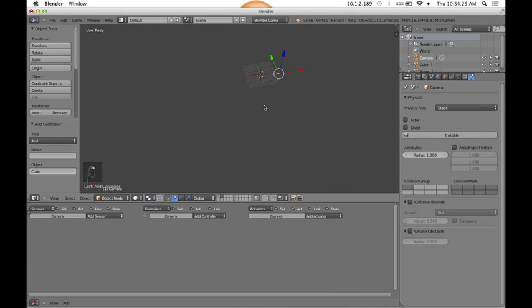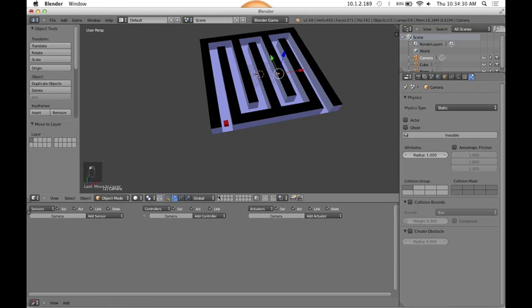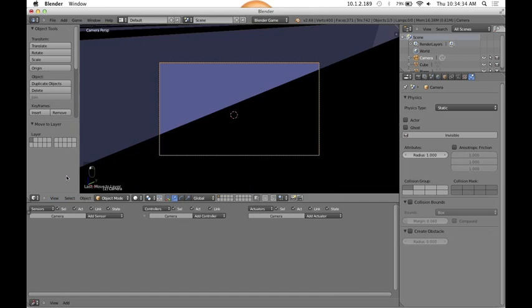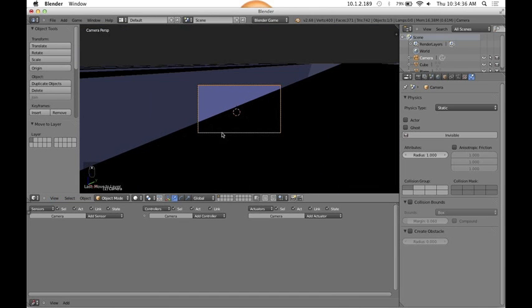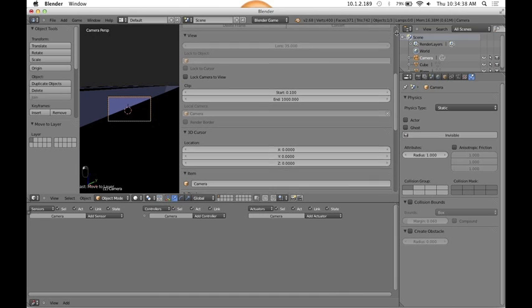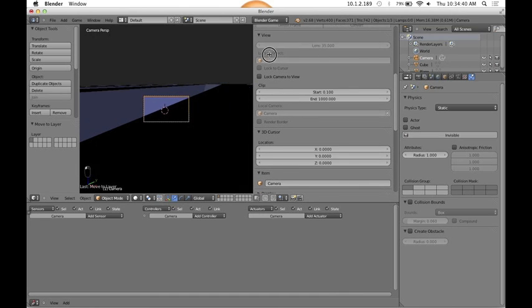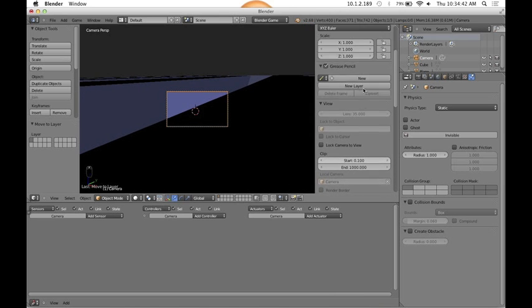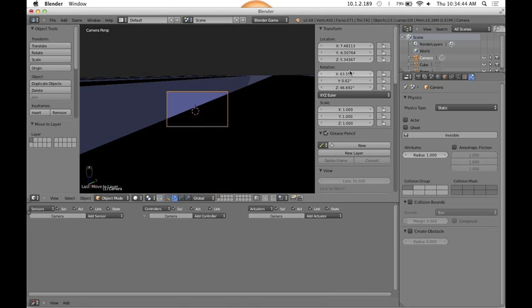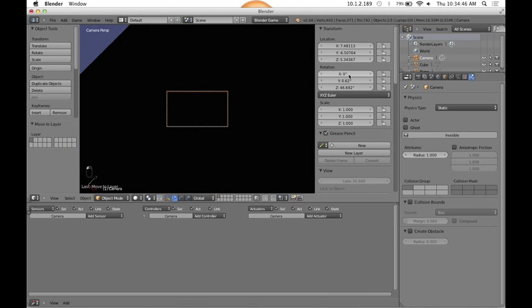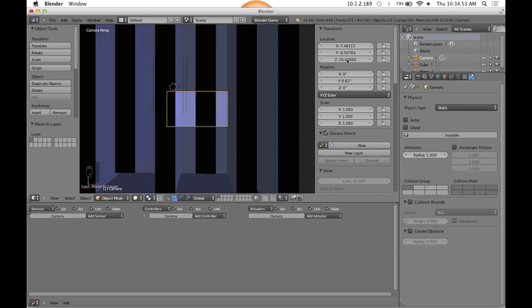So right click camera, move to layer 1. Now go ahead and hit view camera. And then go up here, hit the plus button. Oop, that's way too big. And change rotation on the X to 0 and on the Z to 0. And then go ahead on location, change Z to 20.